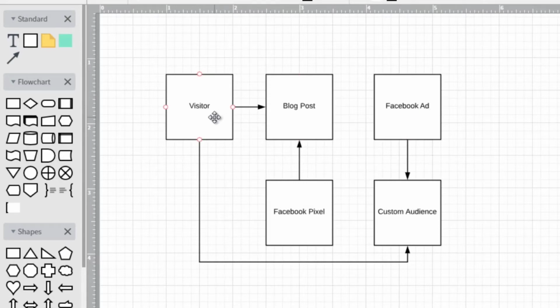So let me repeat this. Let's do a recap. A visitor comes to the blog post, and this piece of code happens to be on this blog post, which will allow us to know, okay, this person visited it, and they're segmented into this audience, and therefore we then show them Facebook ads on Facebook to this custom audience. So that is a very, very basic scenario. Now, it can get a little bit more tedious if you add more things like email opt-ins and everything else like that. But I just want to start with the basics. We'll talk more about real life examples in the next video.